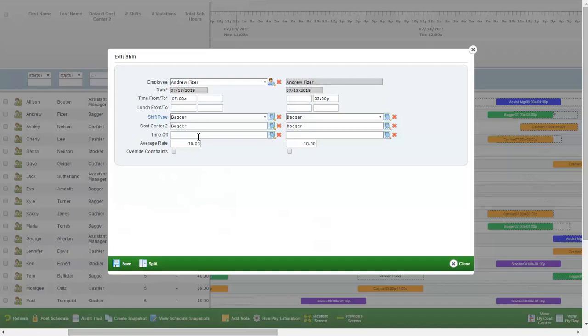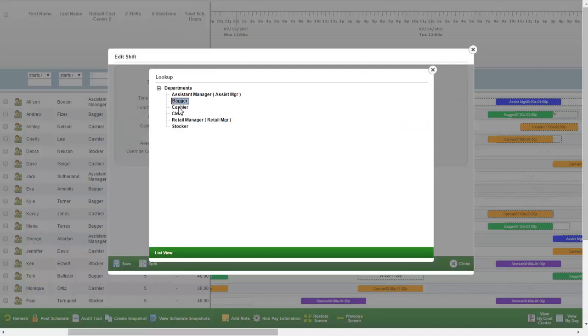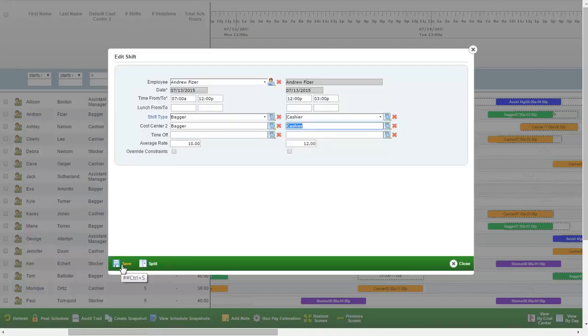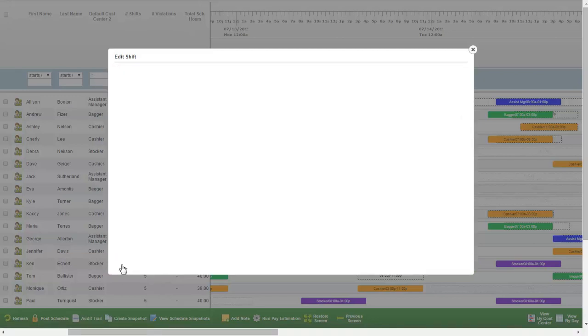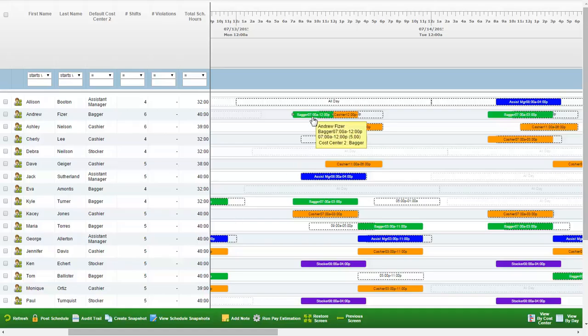So in this case, the time out of the bagger position would be 12 p.m. And in the second shift, we're going to start that at 12 p.m. And we want to change that shift type to cashier and the cost center to cashier as well. And then once you're finished, you can save that. And now you can see that his shift has been split in two and has been divided on the planner.